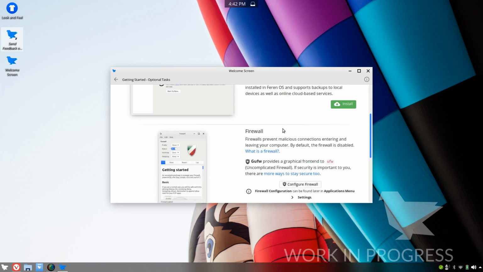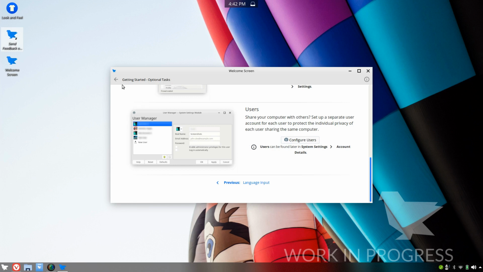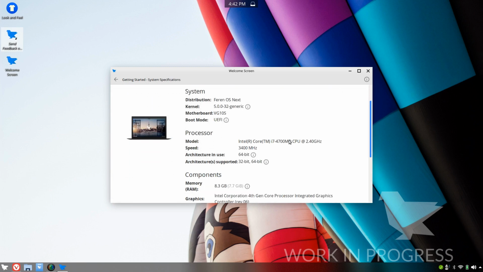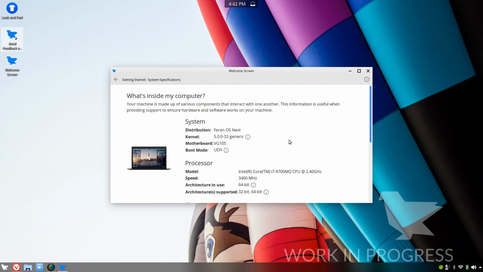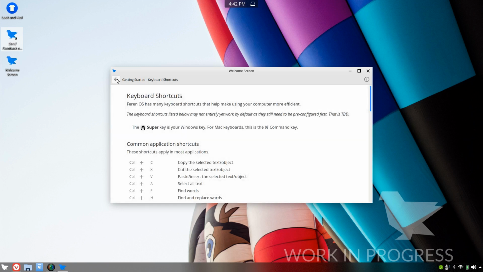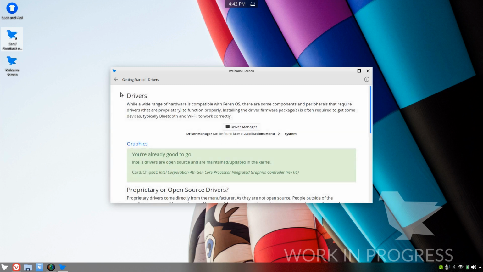Backups with Deja Dupe, firewall, configure users. Don't need to do anything there at the moment. System specifications, that's my system specs. Okay. Keyboard shortcuts. So you've got a lot of keyboard shortcuts there to let you know what the shortcuts are. Drivers, driver manager again. Graphics, Intel drivers are open source and are maintained, updating the kernel. So you're all ready to go.